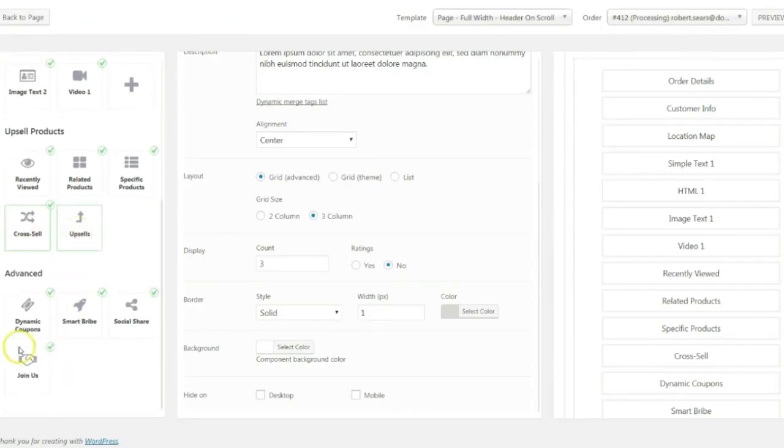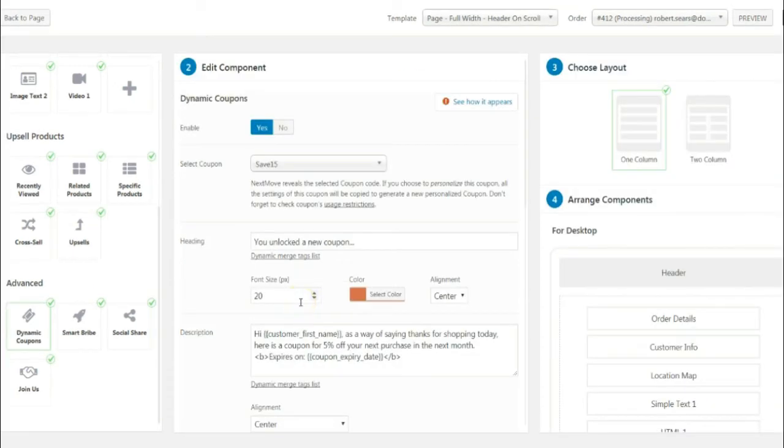Now let's move on to dynamic coupons. This is definitely one of the most powerful sections in NextMove, and I have no qualms in accepting that, right? It is a very powerful section, because it gives them a head start to make their next purchase, to go ahead and buy again and buy more, right? So of course it's great to show them related products, specific products, cross sells and upsells, but having said that, you want to give them a head start.